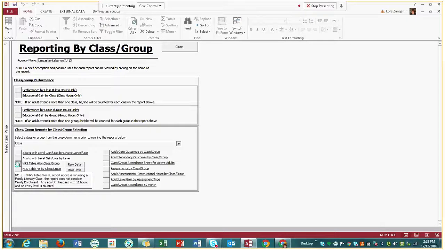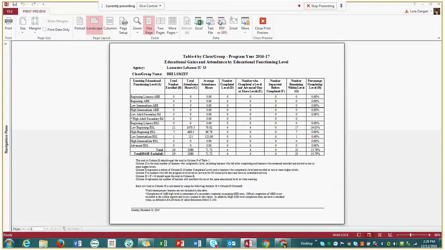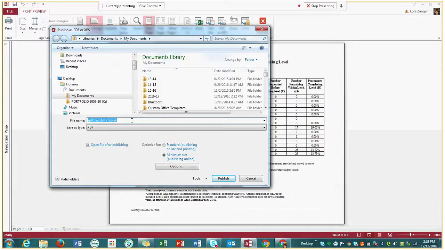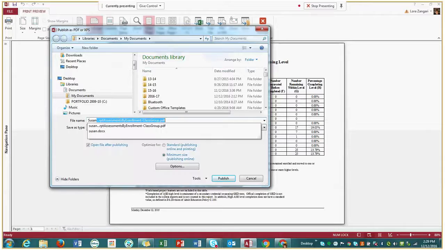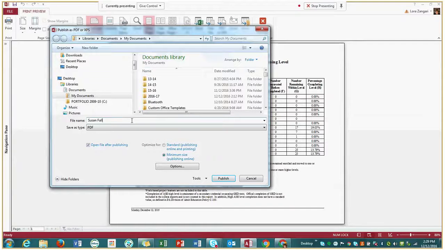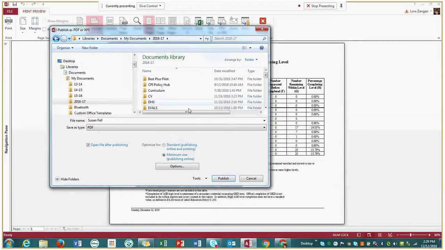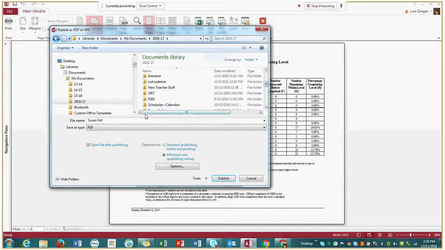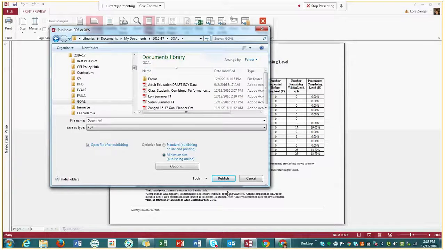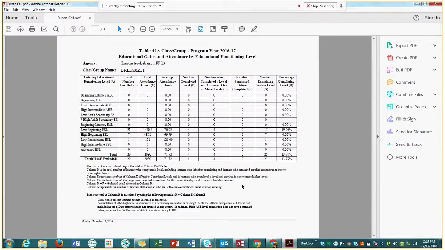So I'm running her Table 4, and I'm going to PDF it, and I'm going to name it Susan Fall. And I'm not even worried about years and all that stuff because it's already categorized by where we're putting it. I'm going to save it to my gold folder because that's where I'm keeping things right now so I can find it later if I need it. Okay, and then I'm just going to close that.